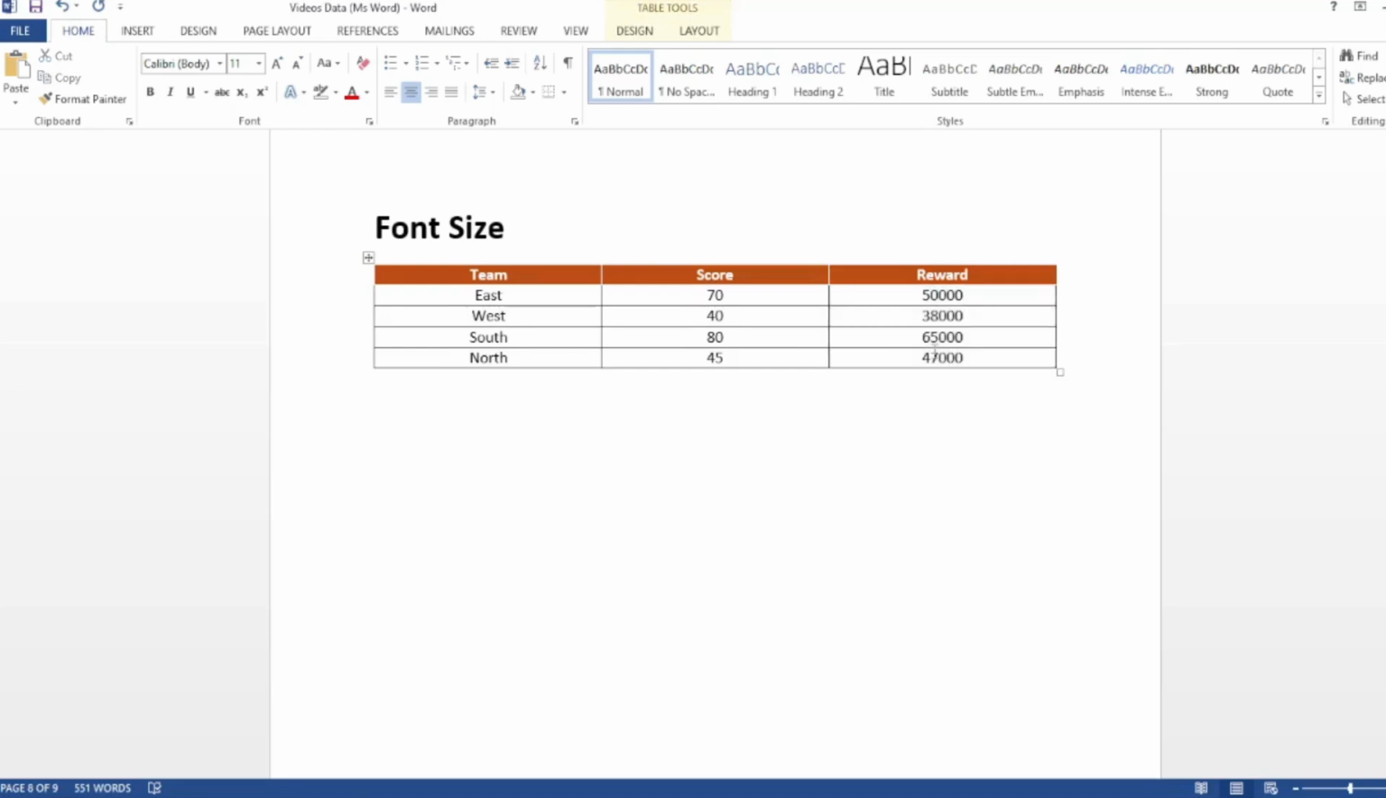This is how you can increase or decrease the font size with shortcut key and without shortcut key.